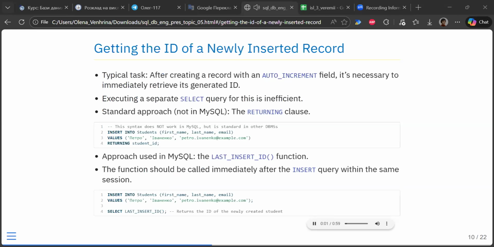Let's consider a common development task, retrieving a unique identifier that was automatically generated for a newly inserted row. Using an additional select query for this is bad practice, as it creates unnecessary overhead and can be unreliable in a multi-user environment. The SQL standard solves this problem using the RETURNING clause, which allows the insert command to return specified values. It's important to remember that MySQL does not support this syntax, but it is common in other DBMSs, such as PostgreSQL. In MySQL, the special function LAST_INSERT_ID is designed for this purpose.